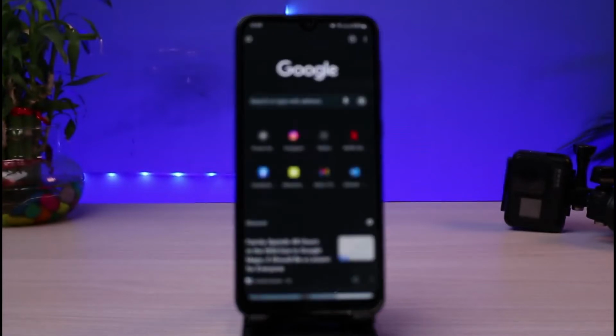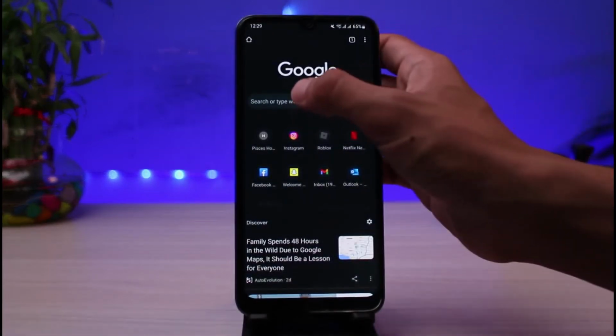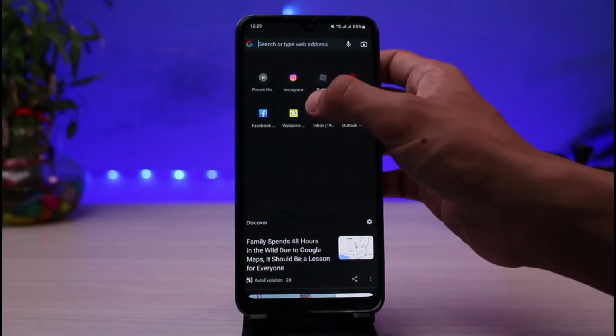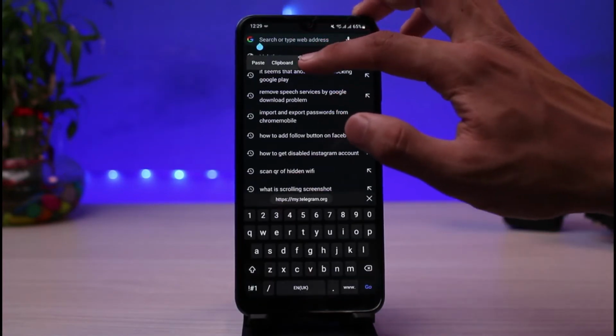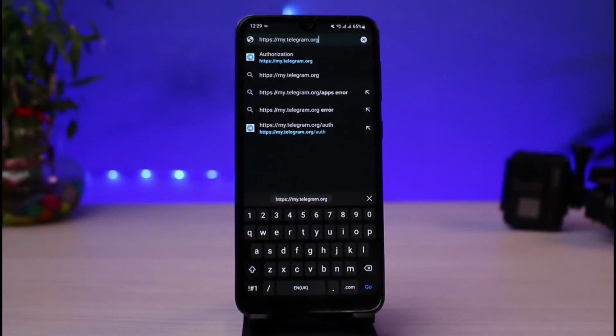Once you open your browser, in the search box, you want to simply type in my.telegram.org. So go ahead and simply type in my.telegram.org. I'll also make sure to leave this link down in the description box.